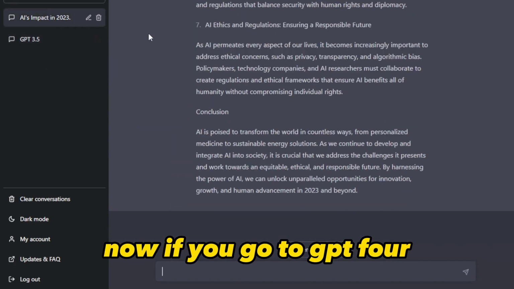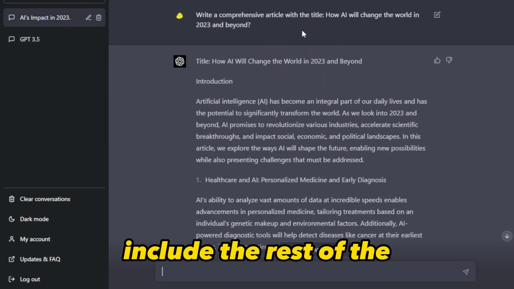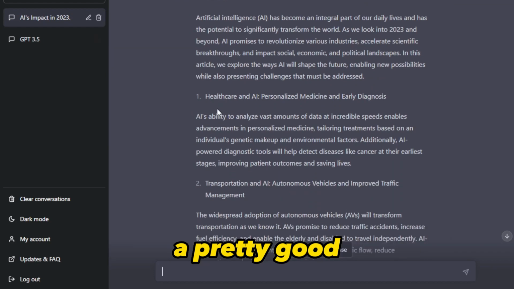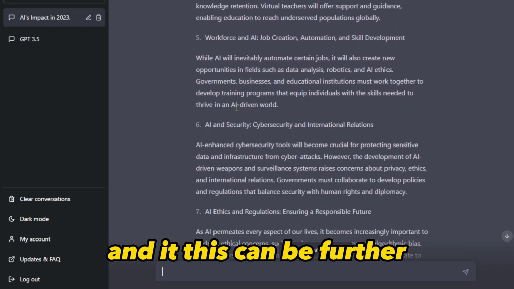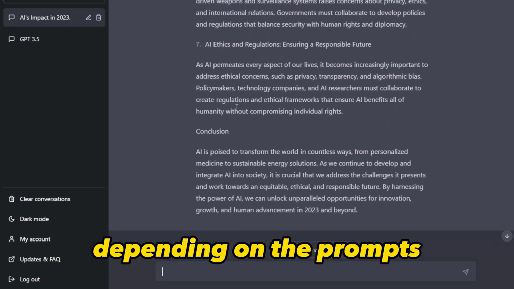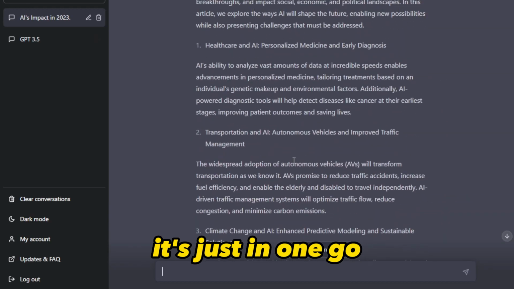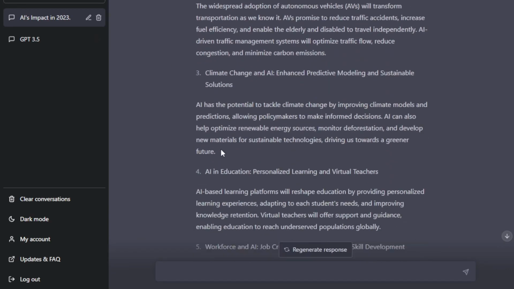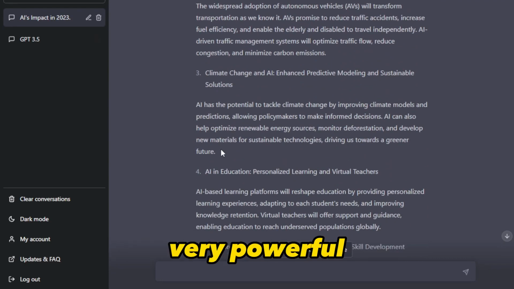Now, if you go to GPT-4, you will see that even though I didn't include the rest of the prompts, it was able to generate a pretty good, sizable article, and this can be further expanded depending on the prompts that you put in. And that's without halting. It's just in one go. So one prompt and it generated a lot. If you are a content creator, mainly doing article generation, this is a very powerful tool.